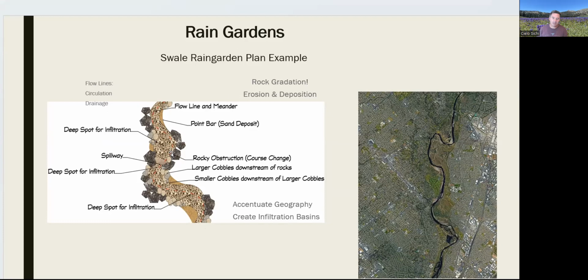Now, one of the really amazing things about our Sacramento region is we've got these amazing rivers that travel through it.